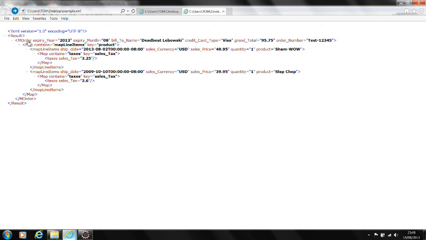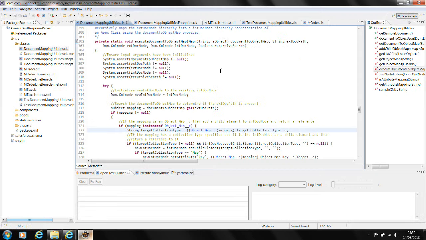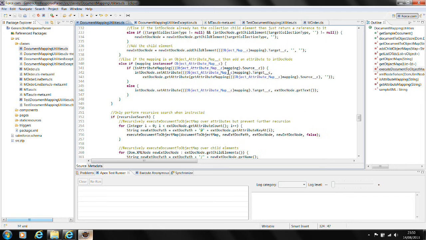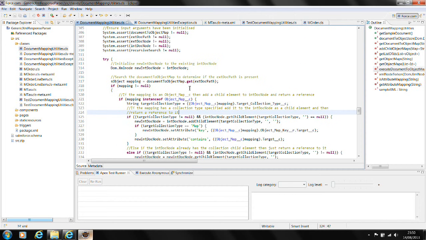When it finds the order mapping, it'll add this morder element, and when it finds each attribute mapping, it'll add an attribute to this morder. When it finds the line item mapping, it will create a map container element, add the line item, and then add each attribute for line item. Same goes for taxes. So it's slowly building up this structure by comparing the current location in the document to the document to object mapping structure, and where it finds the match, then it writes it out. And as I said, it just uses recursion, so it basically calls itself as it works its way down the document until it gets to the extent of the hierarchy.